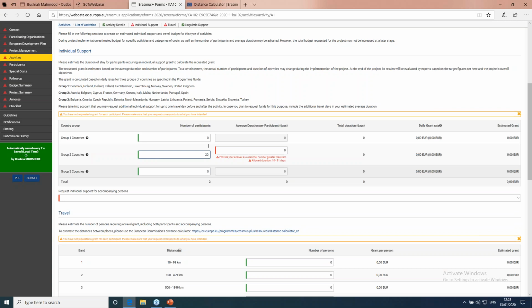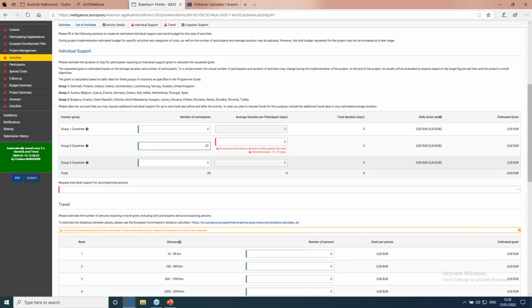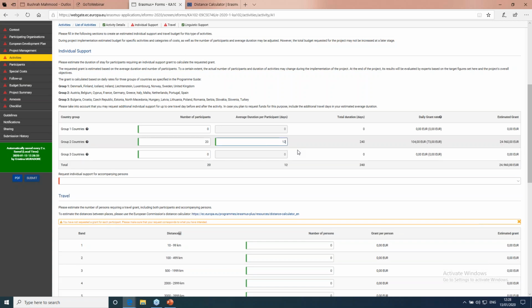If participants under the same activity type are going to multiple receiving countries, all of them can be recorded on the same table. You then need to fill in the average amount of days per participant. Remember, for VET learner mobilities, it needs to be between 10 and 91 days, including travel. Please note that you can request additional individual support for up to 1 travel day before and 1 after the activity, 2 travel days maximum. Your estimated grant for individual support will appear on the bottom right of this table.